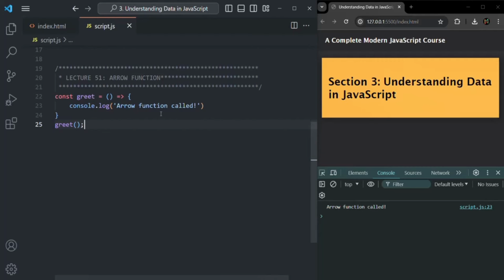Now to this arrow function, if you want to pass a parameter, you can simply specify the parameter list in these parentheses. For example, let's say I want to pass a name parameter and a time of day parameter. And then I want to use the value of these parameters inside this console.log statement. So here I'll use backticks and inside that I'll use template literal syntax. Let's say hello and then I'm going to use template literal syntax and there I will use the name parameter, and after that let's say good and then again use template literal syntax and there use the value of this time of day parameter.